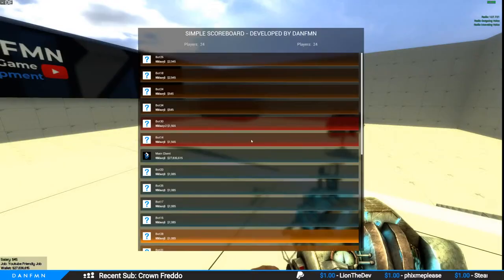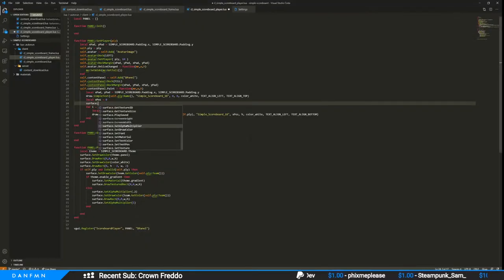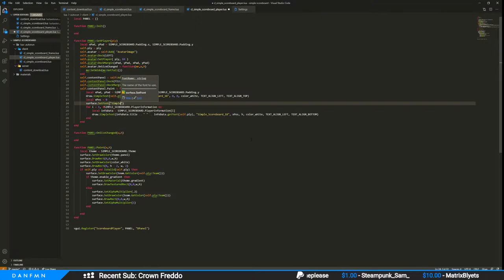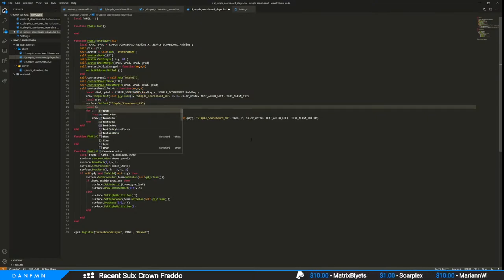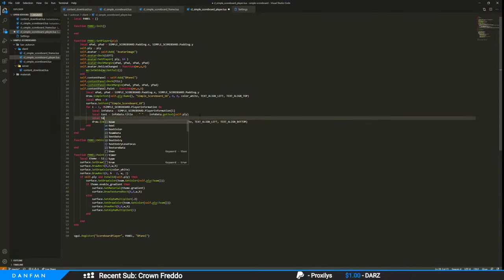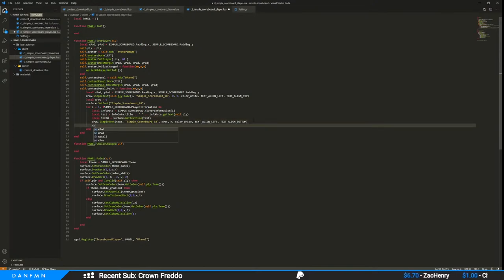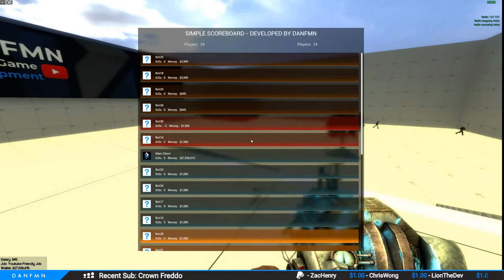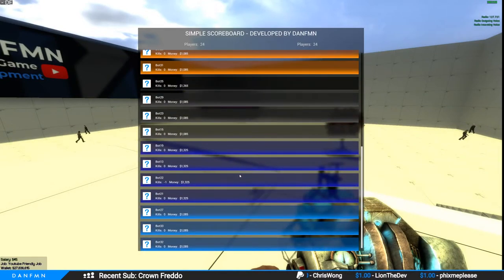Okay, so now what we need to do is have this scoot over based on the text width. So surface.SetFont, we're going to set the font to the simple scoreboard 18. Okay, we'll say local text equals this, so we can cache this because we're going to use this multiple times. Then local text w equals surface.GetTextSize, so it's going to return the pixel size of that. And then xpos equals xpos plus text w plus xpad. And ta-da! Now we can add unlimited stuff there and have that work.